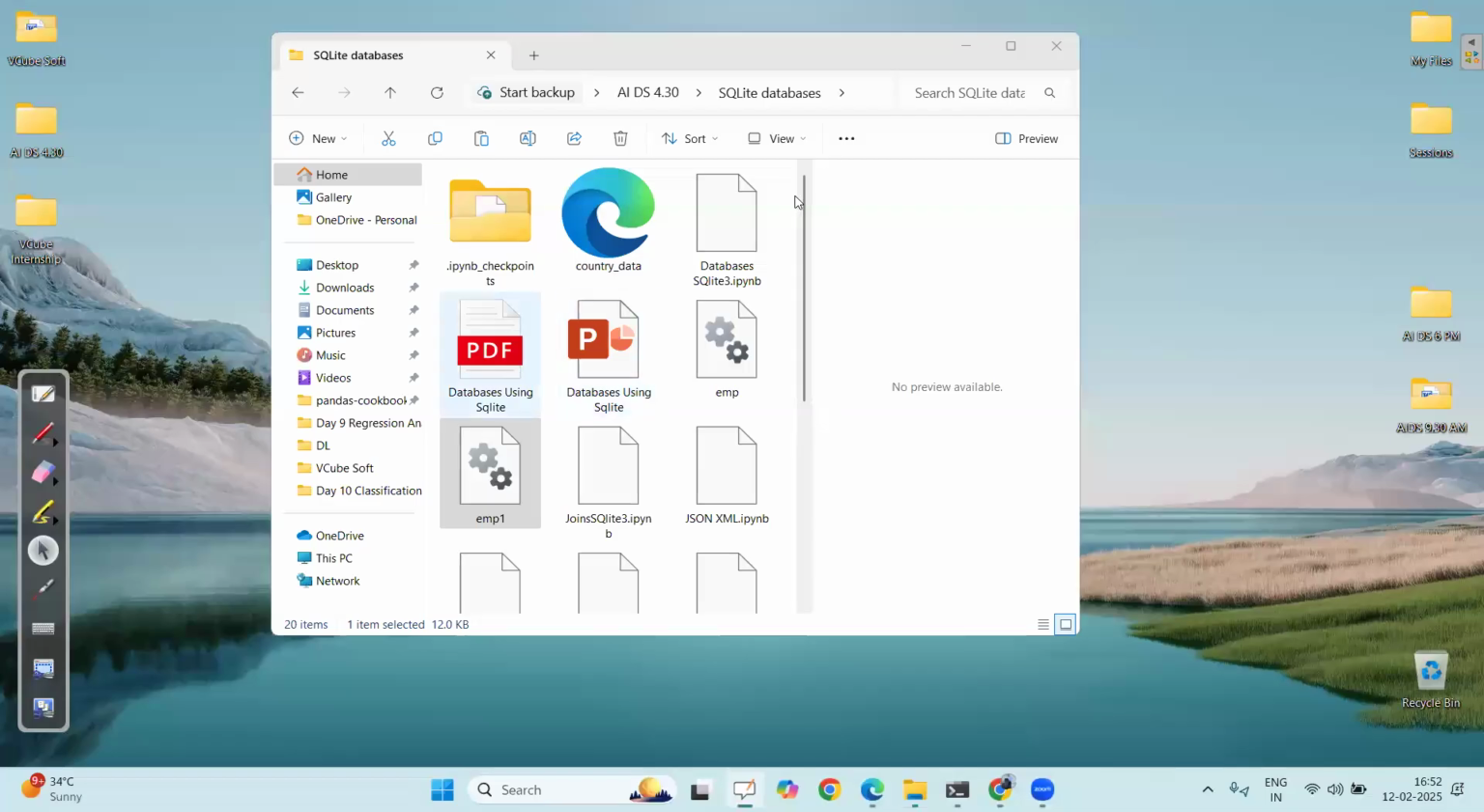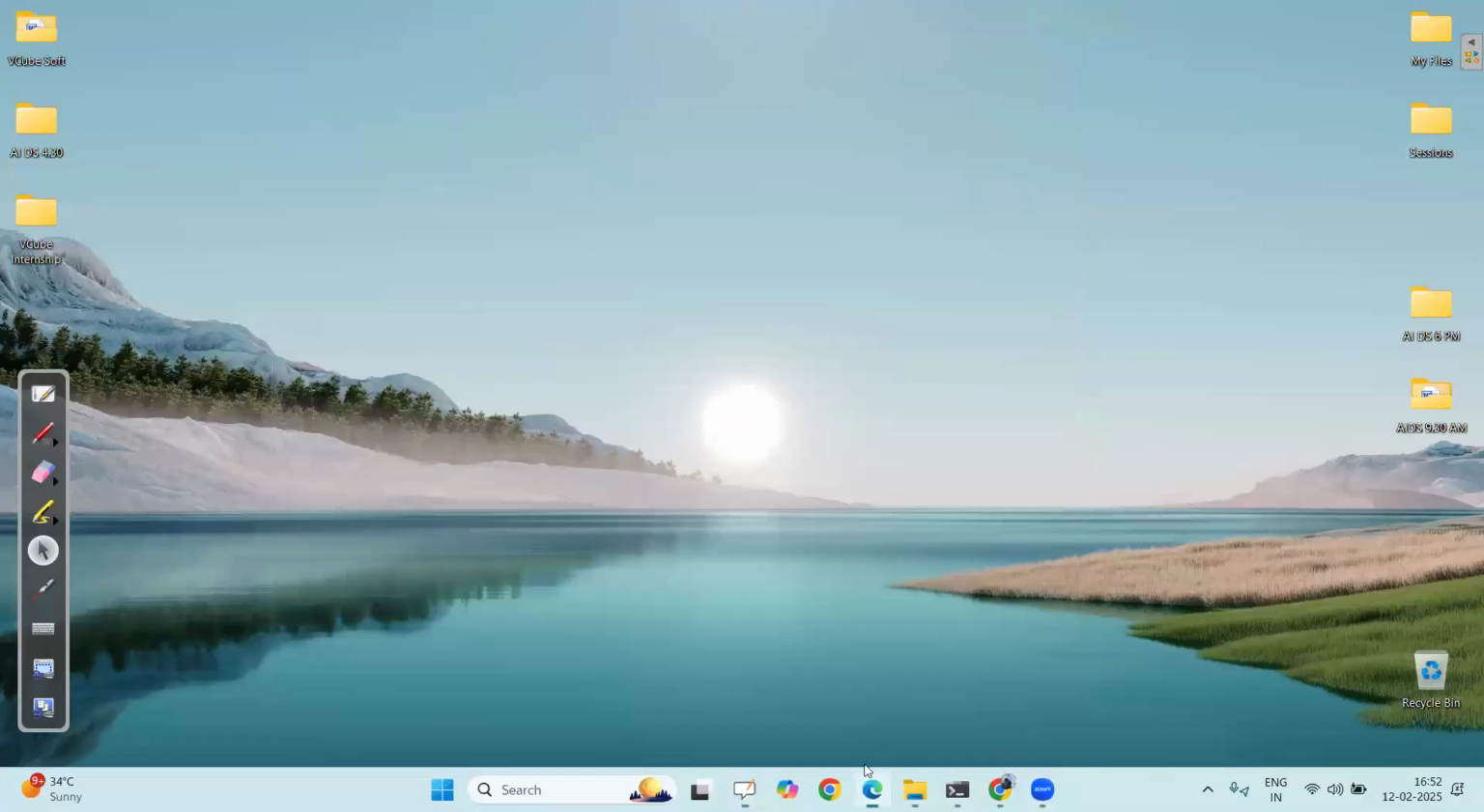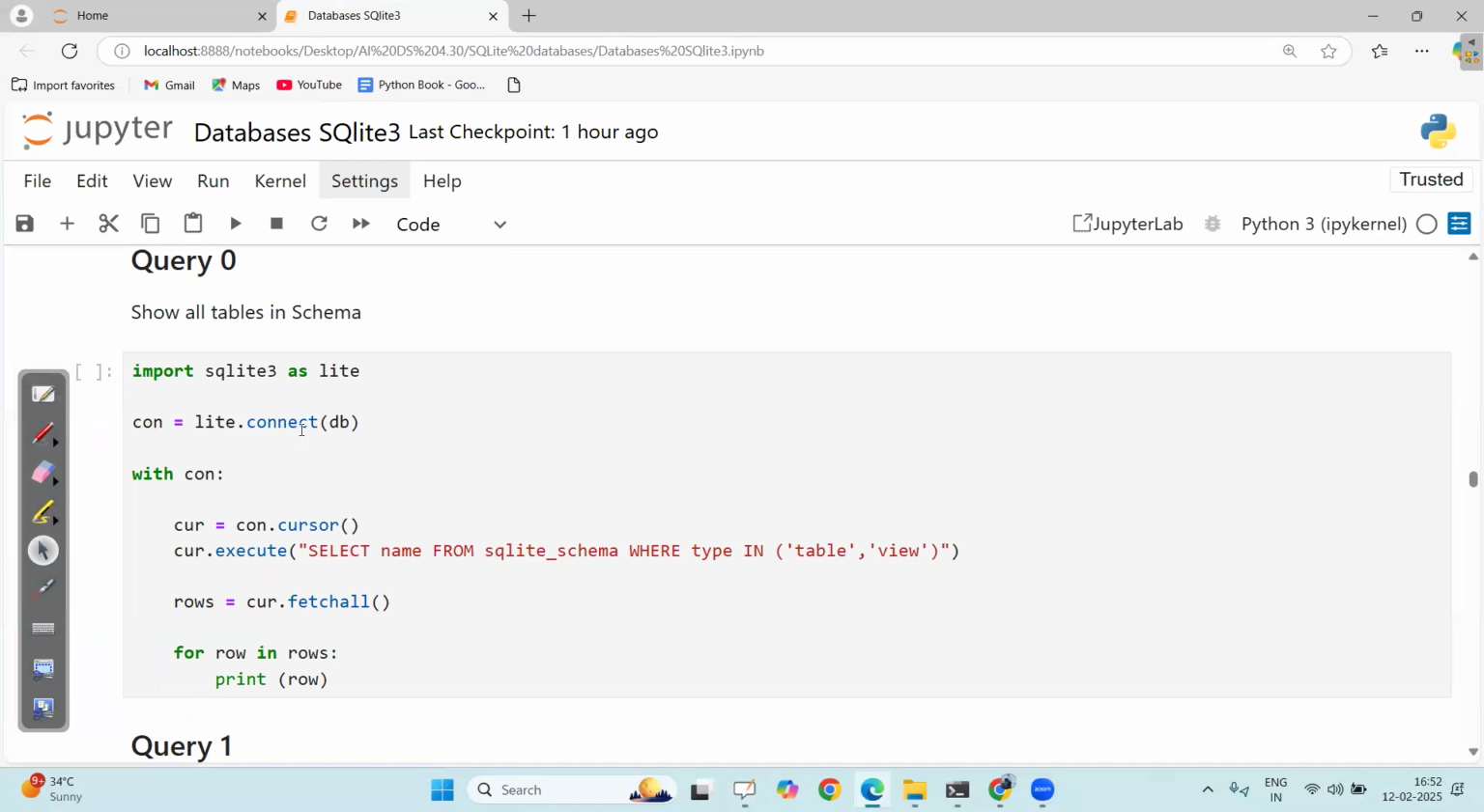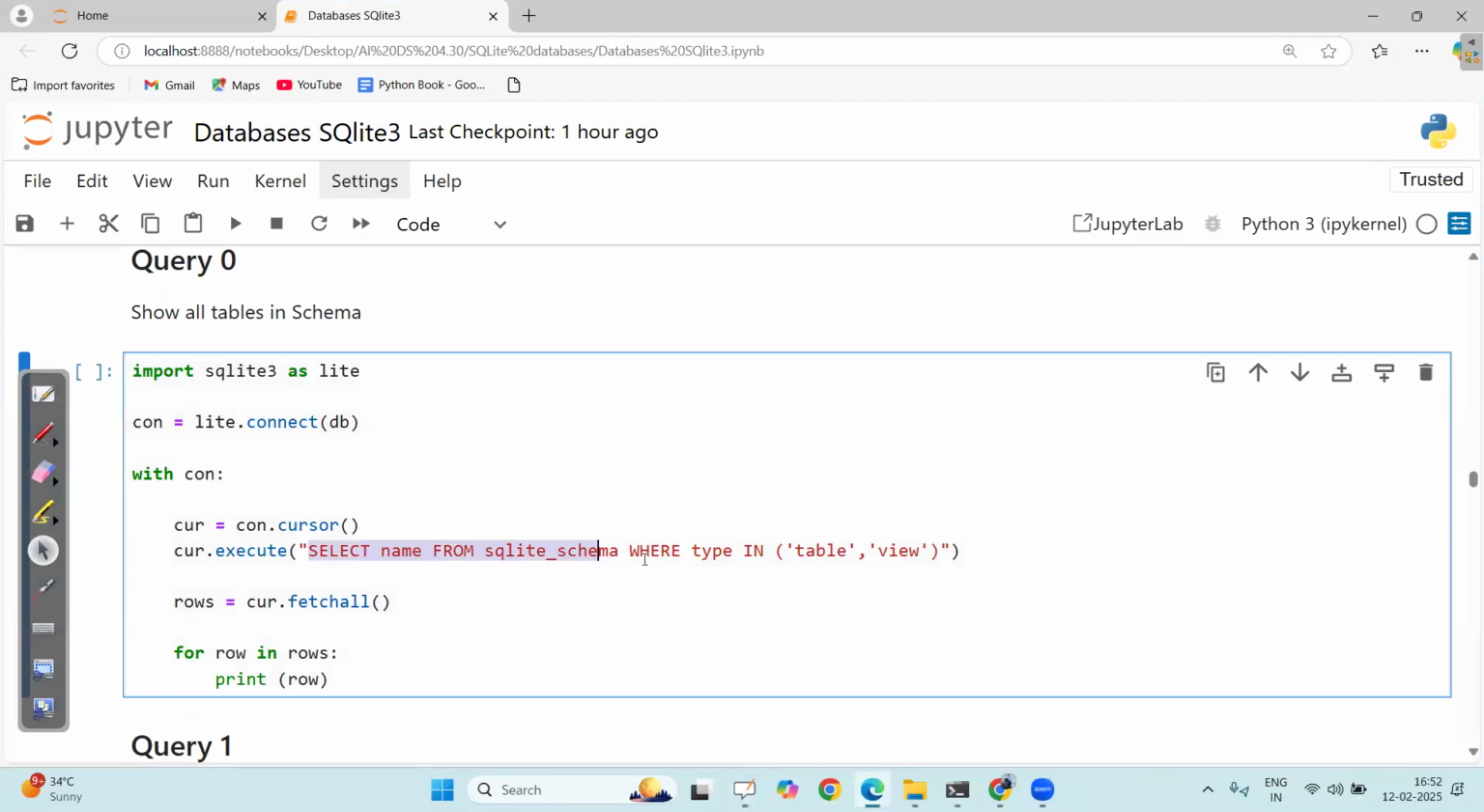But in SQLite, I should follow a different syntax. See here. To know how many tables are there, please note down. To show all the tables of the schema, please take the syntax. To show all tables of the schema, we have to use select name from sqlite_schema where type in. No need to write anything more, it is not required.